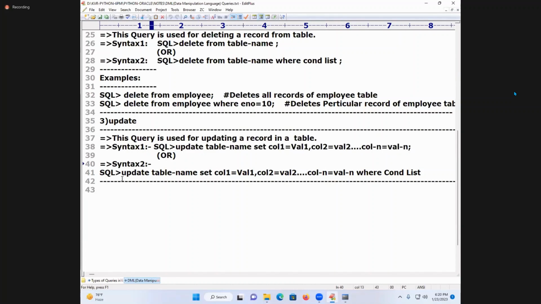Or syntax number 2: update table name set column 1 is equal to value 1, column 2 is equal to value 2, column n is equal to value n, where condition list. A particular record will be updated. Otherwise, all the records will be updated. Are you able to get it? Easy or difficult? Easy. Now I want to go for the program.